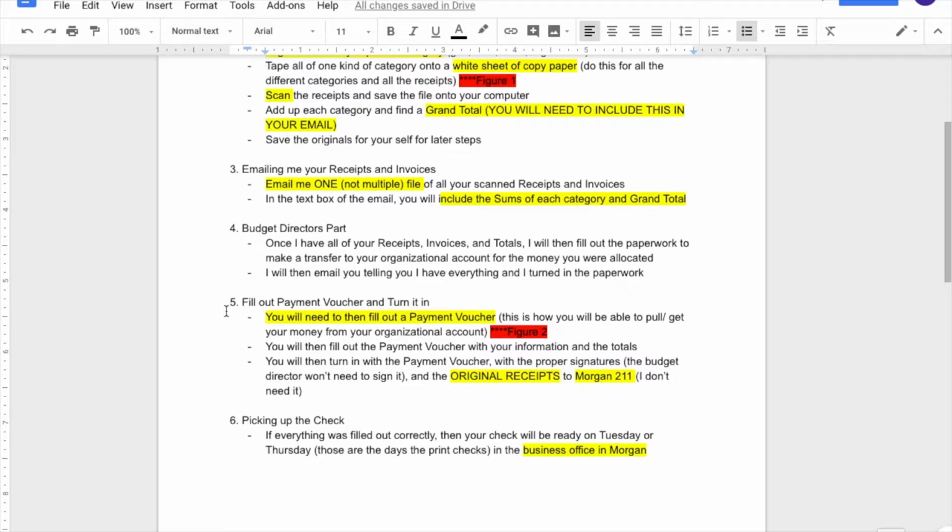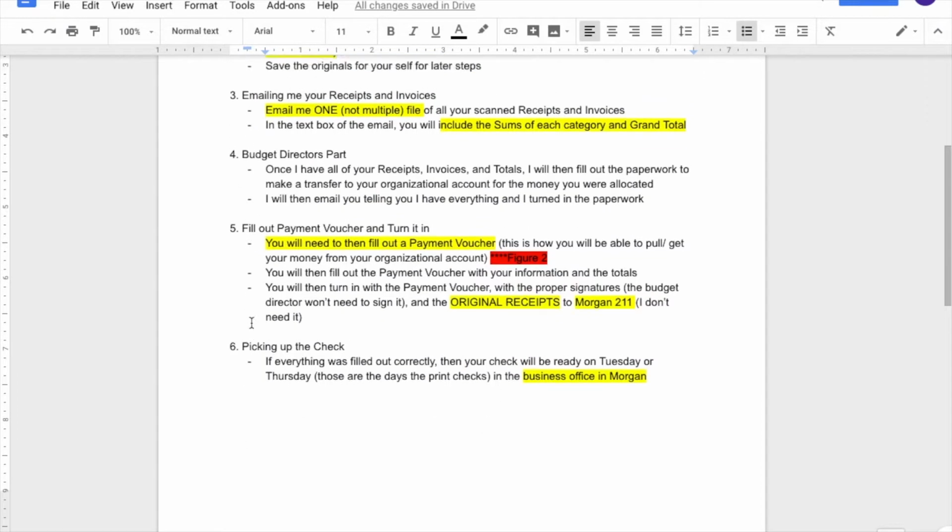Step 5 is filling out the payment voucher and turning it in. So this step falls on you. So once I make a transfer, say for $1,000, I'll tell you I made a transfer for $1,000 and that money is now in your account. That leaves you to fill out a payment voucher. A payment voucher is a form that says this person, organization account number is going to be WSGA, owes this account number, which is going to be your student account number, money.